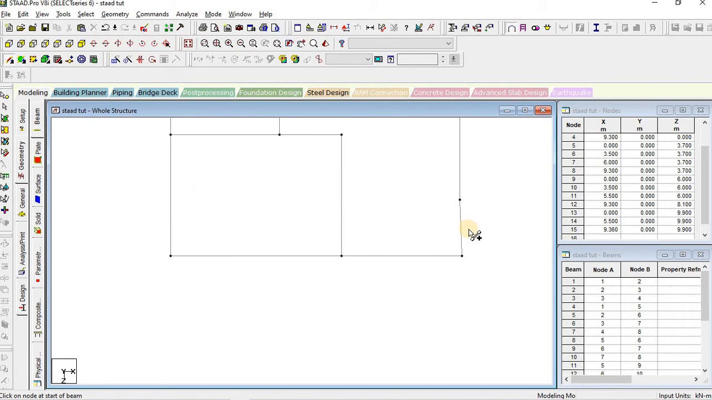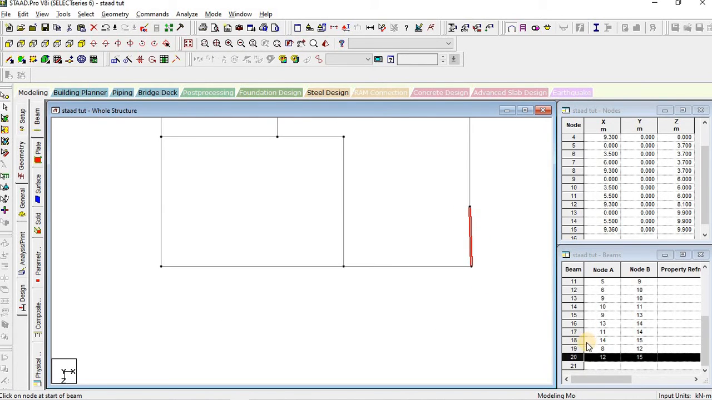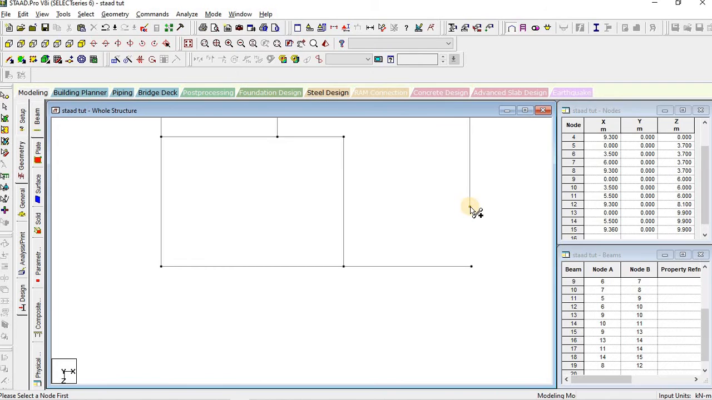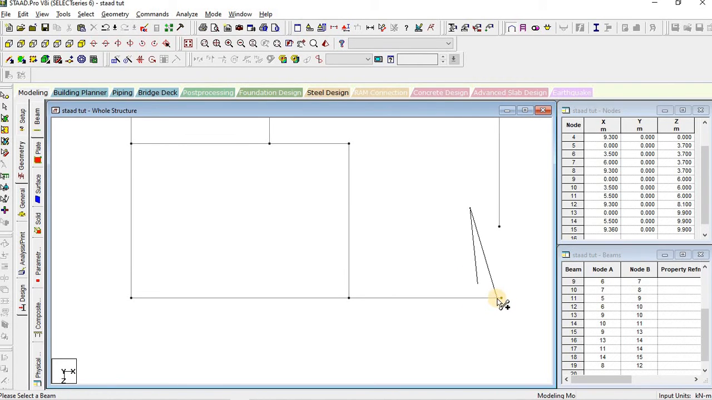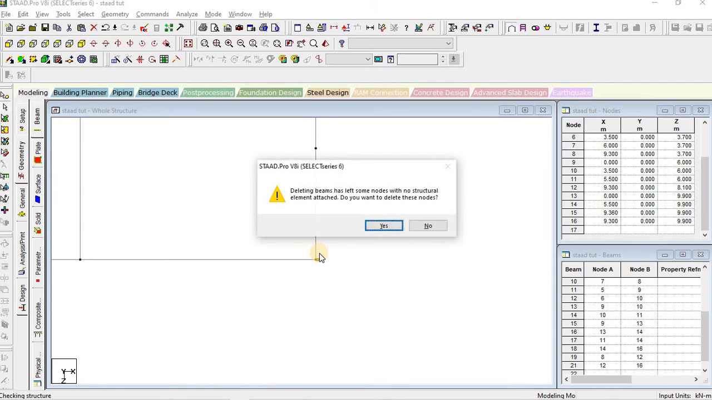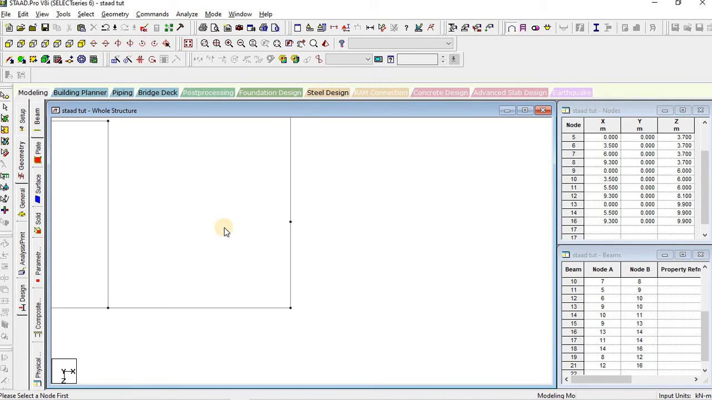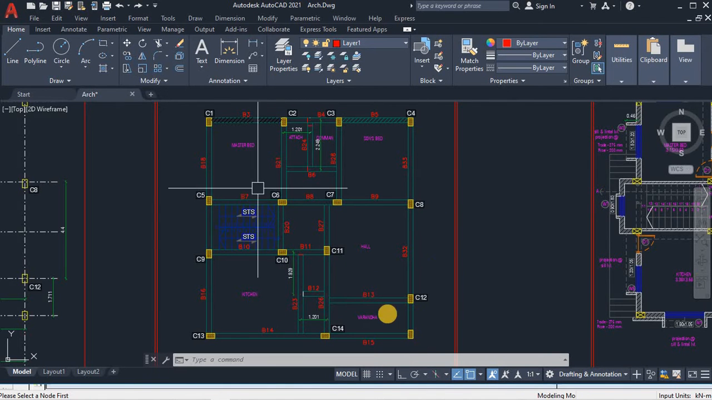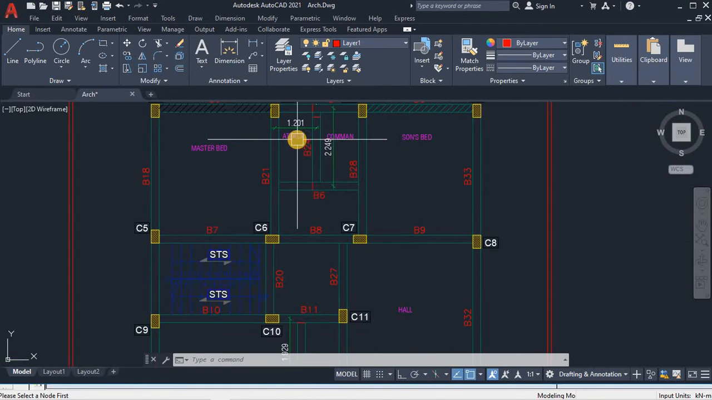Okay, there is some slight variation in length. So what we can do is, you can go to geometry, go to add beam, go to perpendicular direction. So what happens is, even if the node is not there, it will directly take the perpendicular direction. Then delete this. Okay, so we got the node point now, the proper one. We have created all the primary beams, so a few beams are left out, so we'll do that.